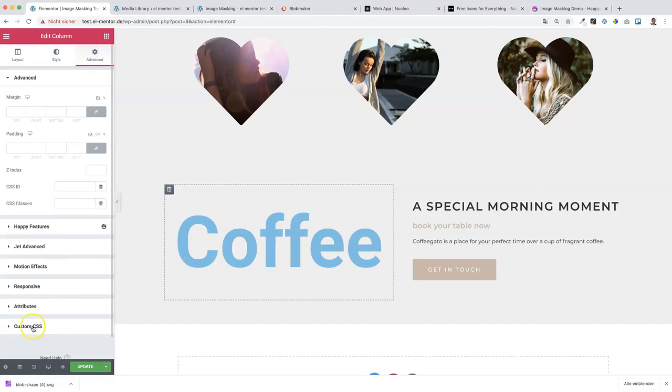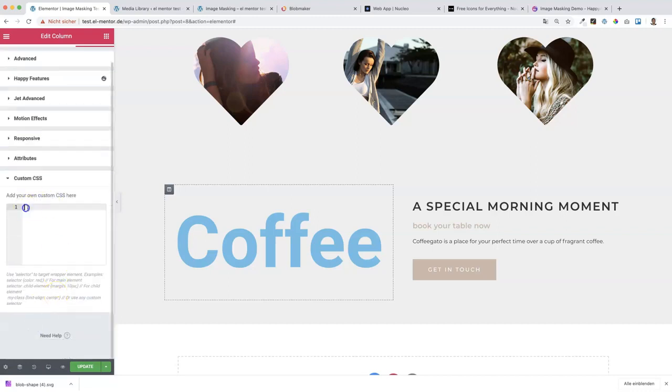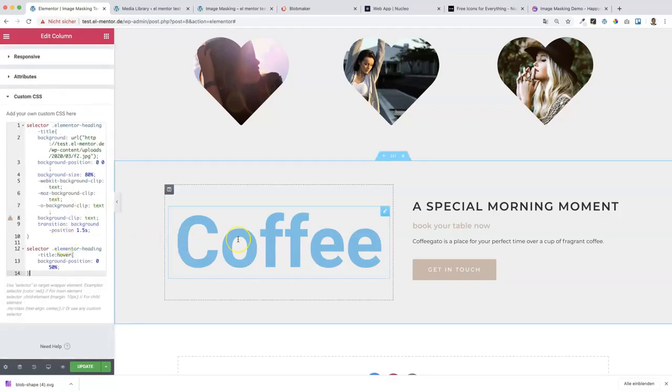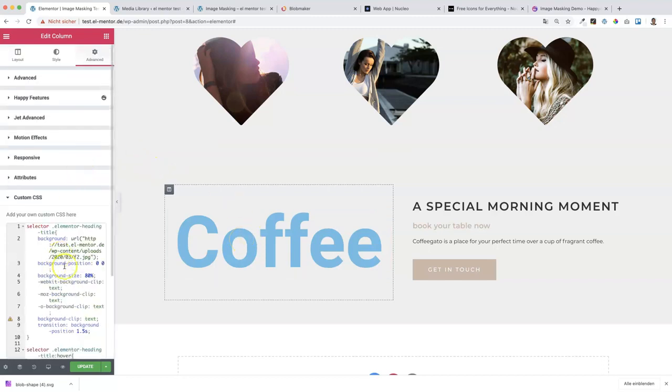Let's go to the Advanced tab, Custom CSS, and then let's paste in here some CSS code. I will explain in a minute. So let's first paste it. Okay, there's no difference because right now what we have to do is make the color transparent. So let's go back. We don't have to edit here in the CSS because this is a default Elementor setting. So let's go back to the style.